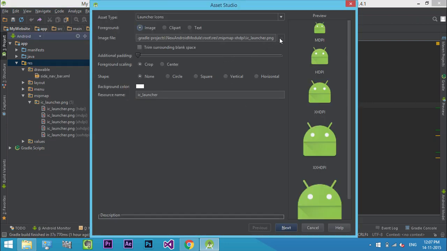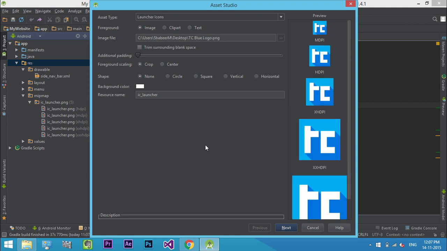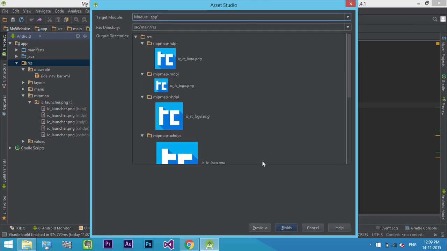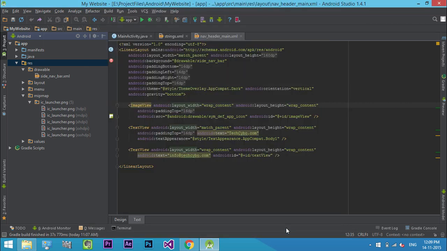Here browse your logo image. According to your image type and size, you can play with the settings. Then set a name for the image. Click Next and click Finish to save your images. The image resources are automatically saved into the mipmap folder.